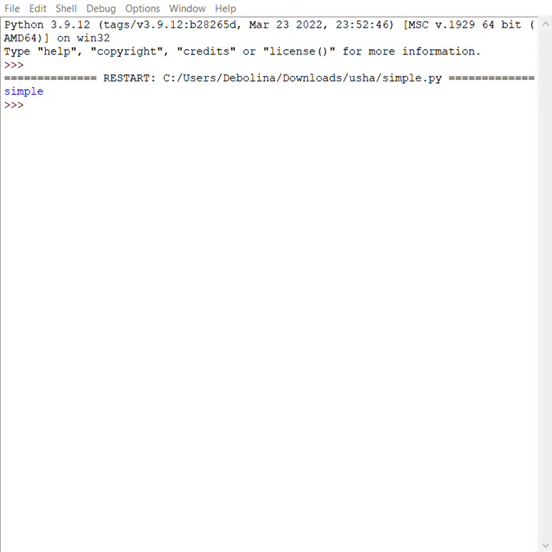Another feature of Python is that it is case sensitive. So a equals 1 and A equals 3. Print of a comma A. Save it and run. 1 comma 3. So it is case sensitive. It doesn't mean that a and A are the same. Lowercase a is different and capital A is different.